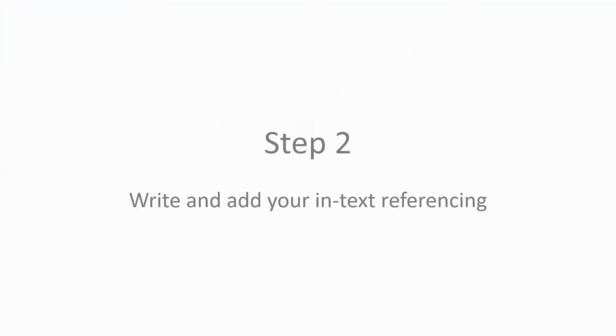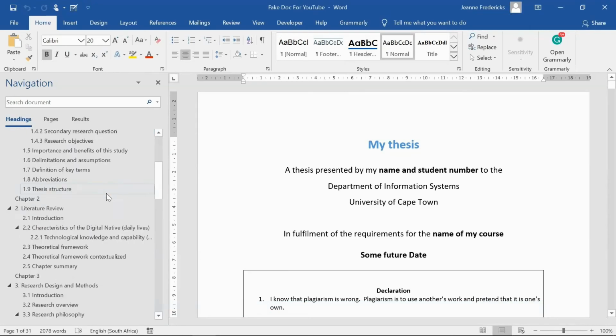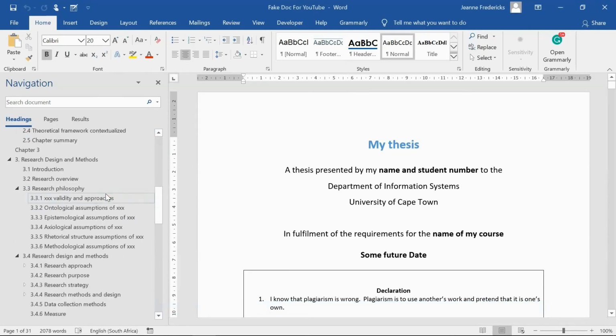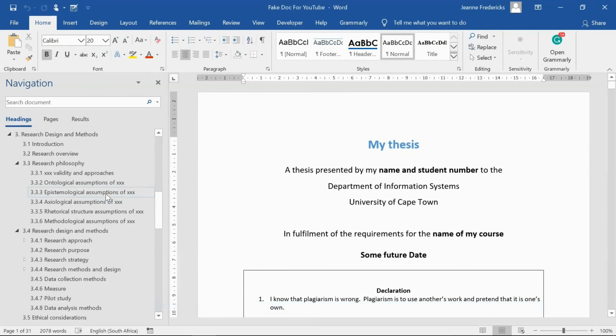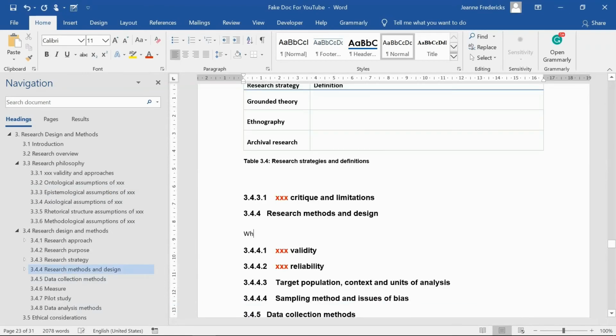Step 2. Write and add your in-text referencing. In your thesis, dissertation, or paper, make a statement or claim and add the authors whose work inspired you to make this claim. For instance, while the case study approach is now thought of as a legitimate method of inquiry, it is still criticized in some aspects. One of the biggest criticisms is the issue of generalization.